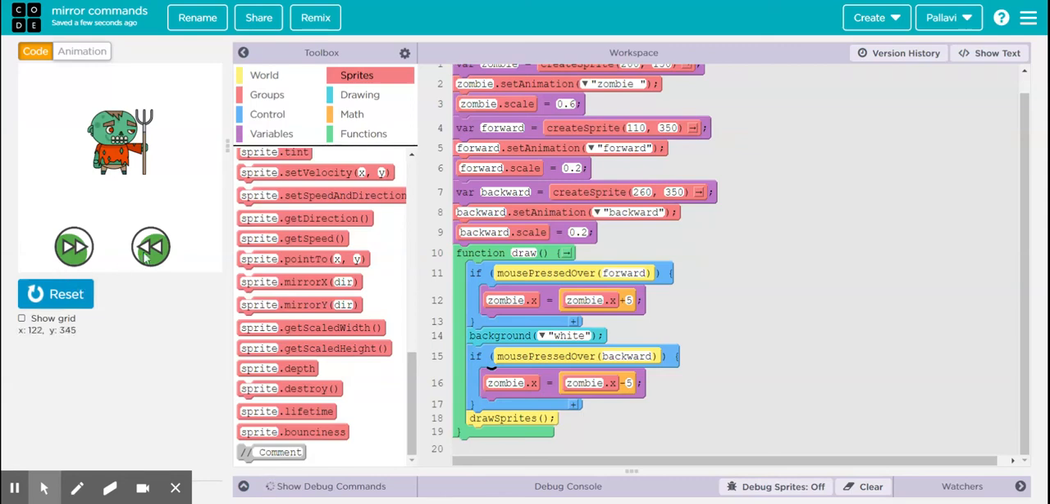So here are two buttons which are operated by mouse. Whenever I press this button, the zombie moves forward by 5 steps. And when I press this button, the zombie moves backwards by 5 steps each time I press the button. Now there is something odd here.